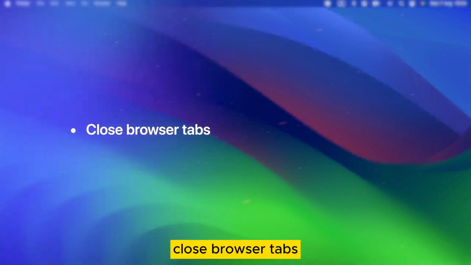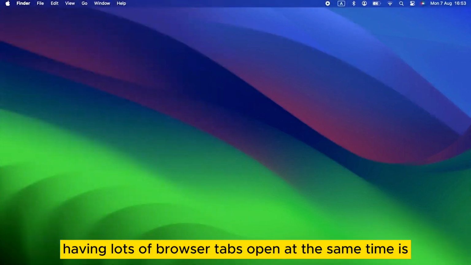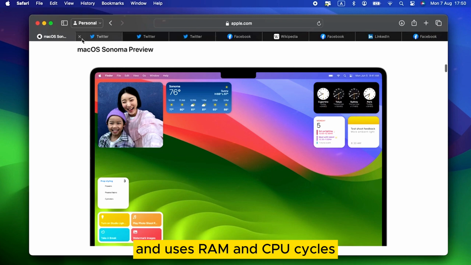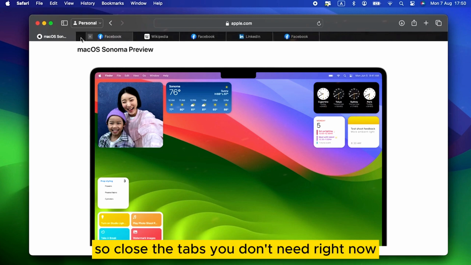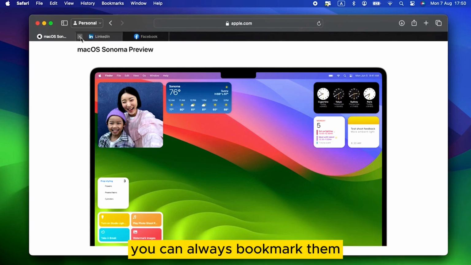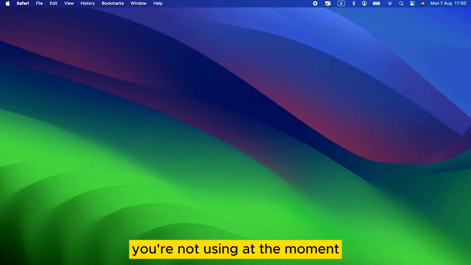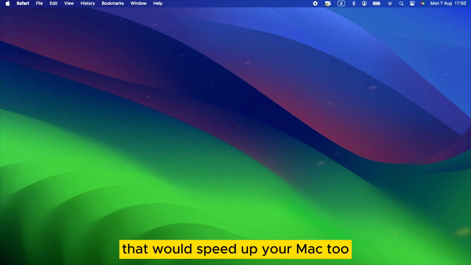Close browser tabs. Having lots of browser tabs open at the same time is one of the causes of Macs slowing down. Each tab updates in the background and uses RAM and CPU cycles. So close the tabs you don't need right now. You can always bookmark them if you need to come back to them later. You could also close applications you're not using at the moment. That would speed up your Mac too.